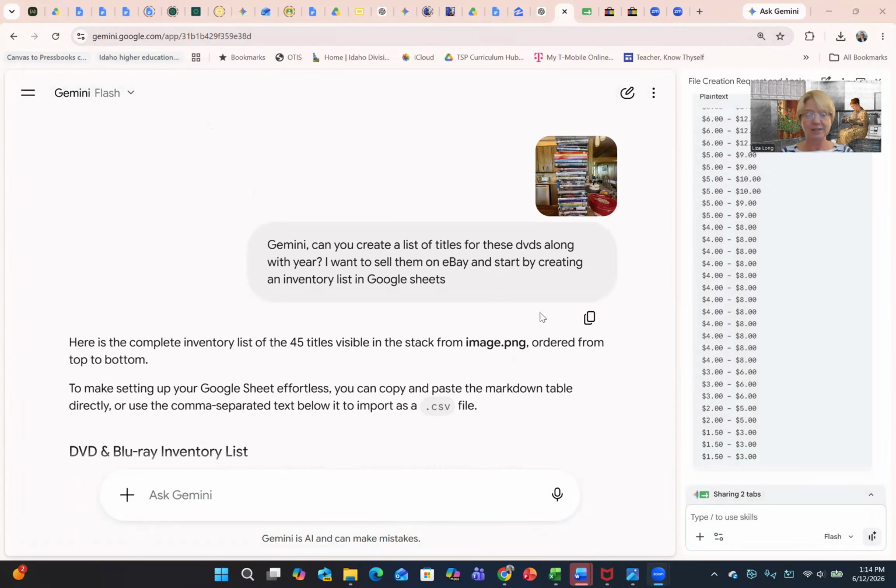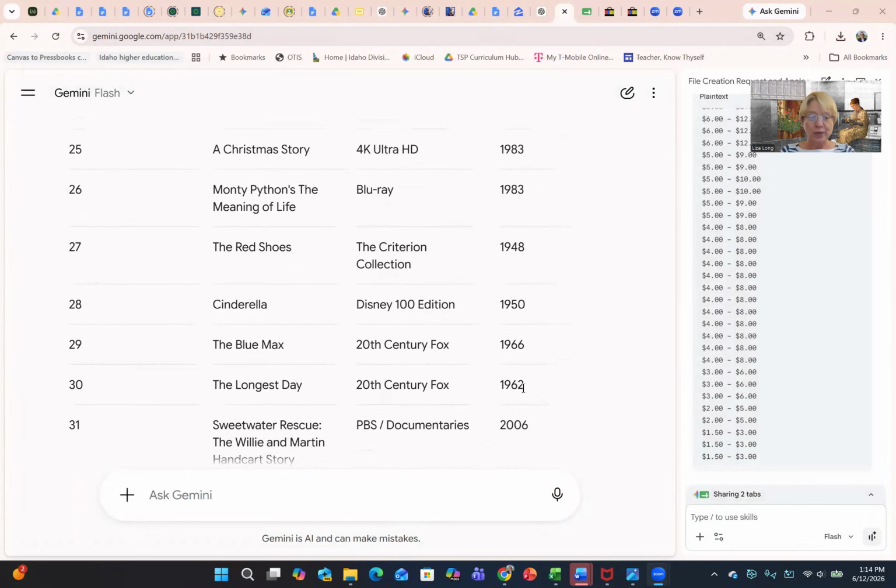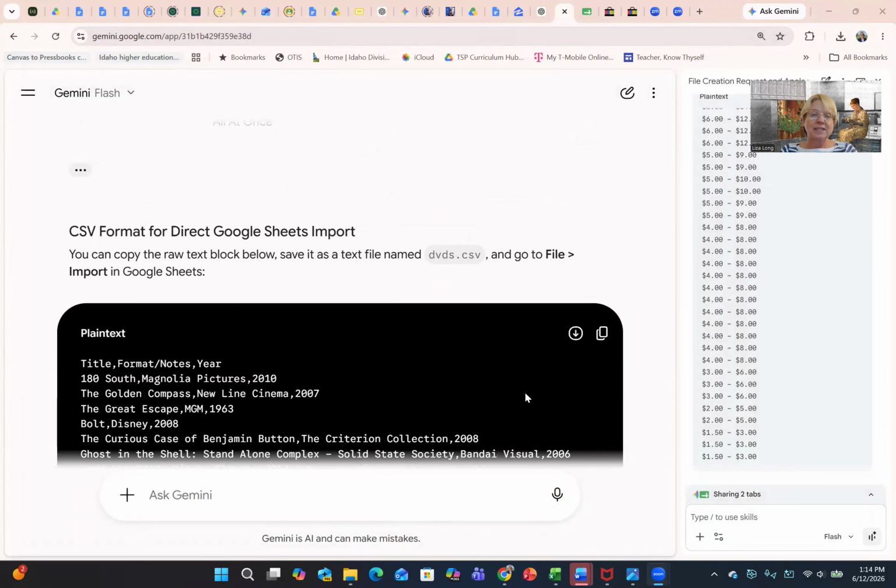I said, hey, can you create a list of titles? I want to inventory them and sell them on eBay. And it did that pretty quickly. So here they are, great, but I still can't use them.